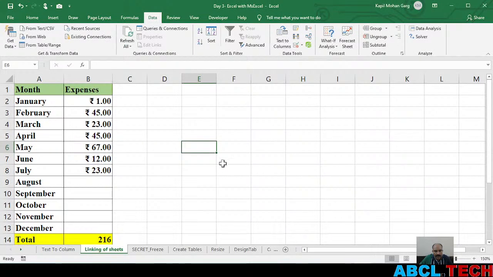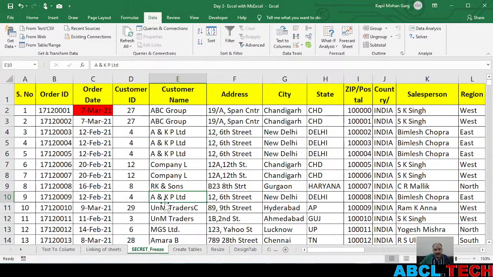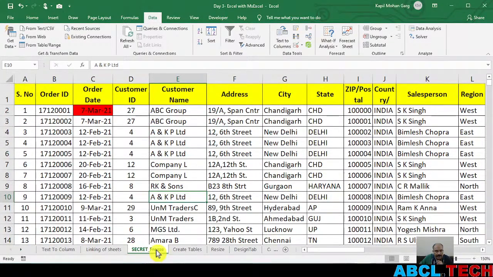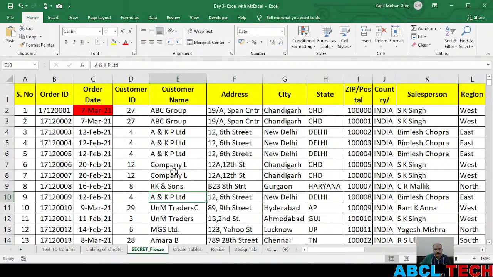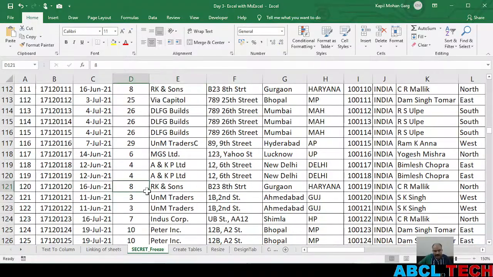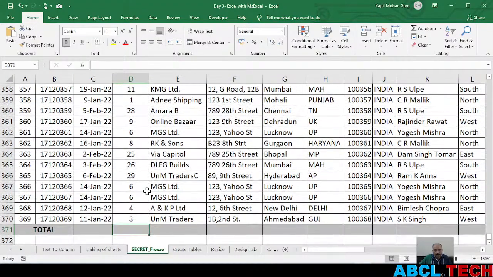And let us go back to the original set, the normal data set that we were using, and come to the sheet here called secret and freeze. Let us start working on this sheet, secret and freeze sheet. Come to the secret. This is a secret data. I want to know about the secret data, so let us work it out. This is quite big data. You see, a lot of data is there. So let us work on this data.